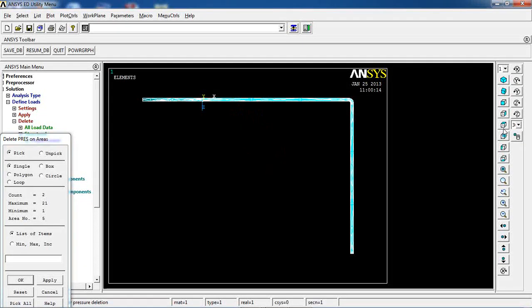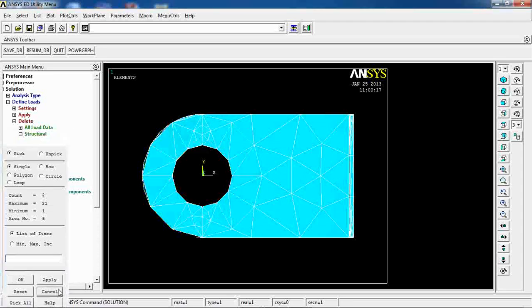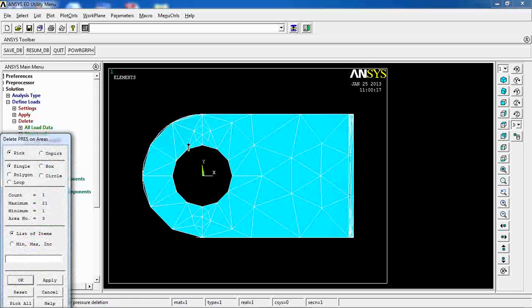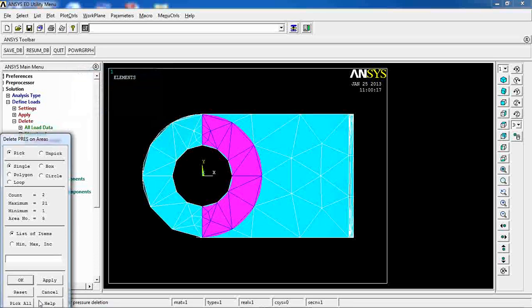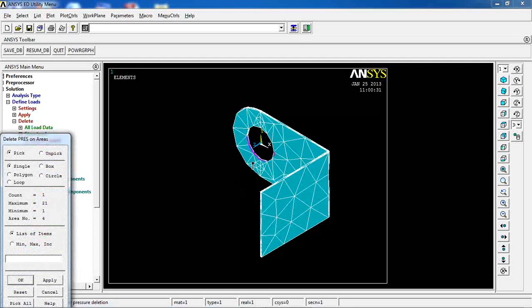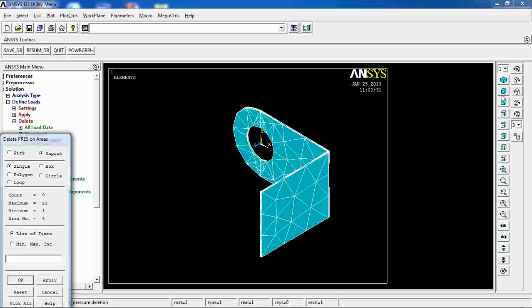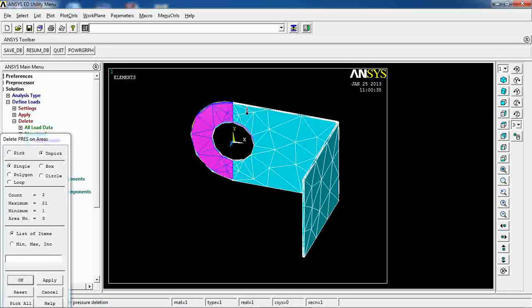Let me just watch from the front. Let's cancel this and do it again. Okay, it seems it's not easy to pick the areas. Let's go to this view. Okay. They're not the same areas that were on the same face.